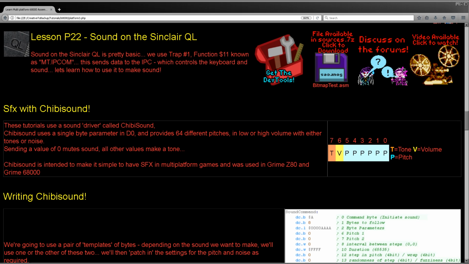This week we're going to be looking at sound on the Sinclair QL. We're going to learn how to make the QL make its limited beeps. It's not the most advanced sound system, but it's still worth looking at, and that's what we're going to do.